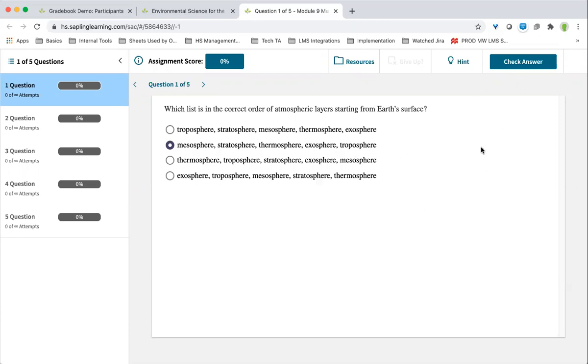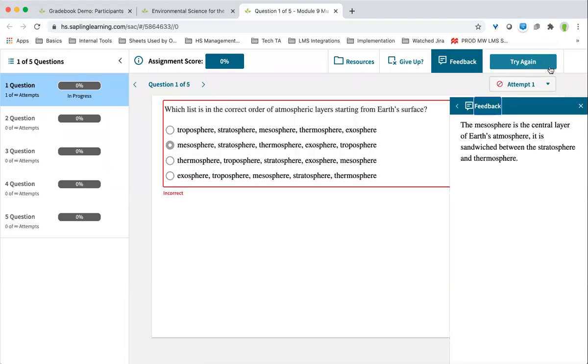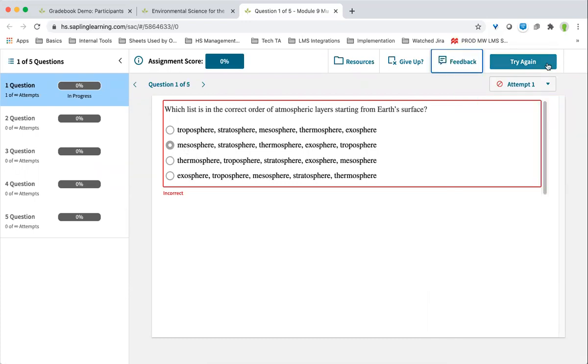Instead, in our platform, students can check the answer right now and get immediate feedback, not only letting me know that this is wrong, but this is why it's wrong. So that tells me where the mesosphere is and why that doesn't make sense as the answer. So now I can clear that out and I can try again.